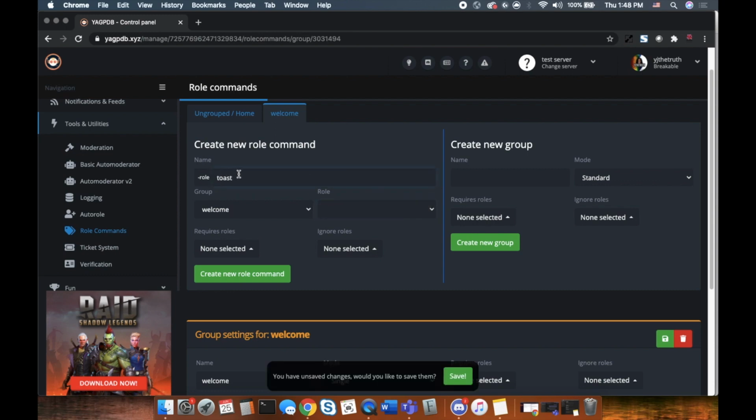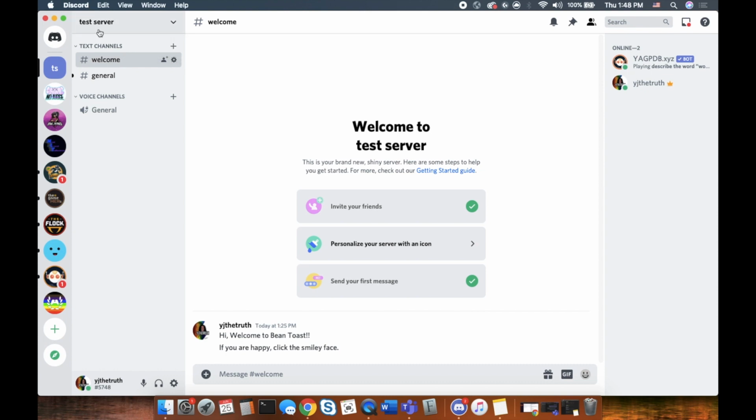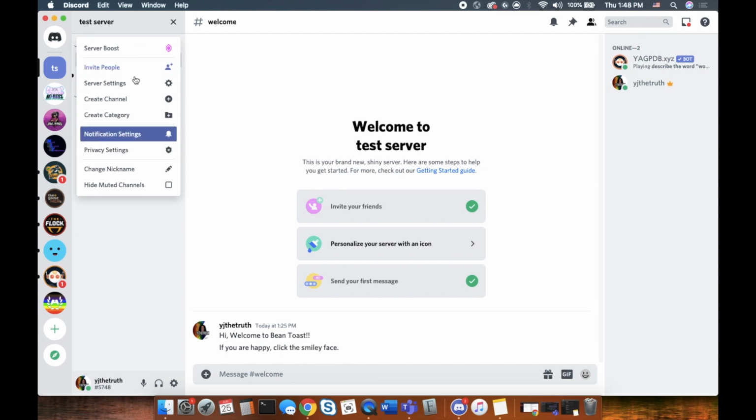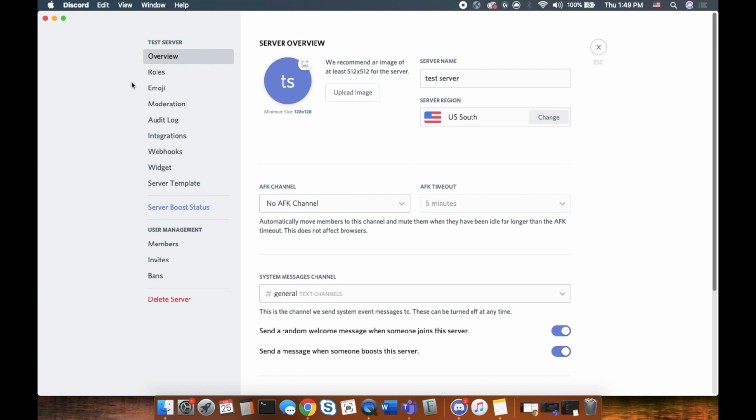Let me make sure this is capitalized. There we go, toast. And then we're going to select, oh yeah, that's another thing. So I'm glad this happened. So right here you see toast, role is above bot. You need to go back to Discord, go up here to the top, pull down your menu, go back to server settings. This is good. I mean, I knew in the back of my head, but I'm glad it happened that way so you guys can see just in case you experience the same thing.